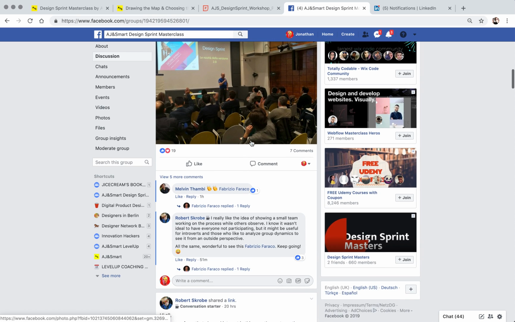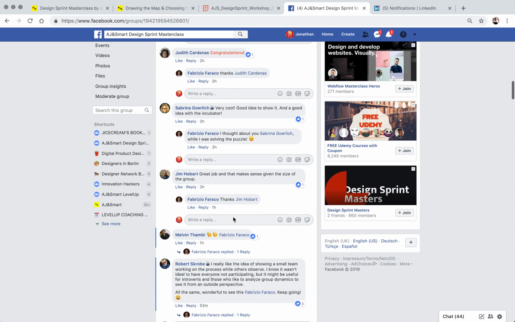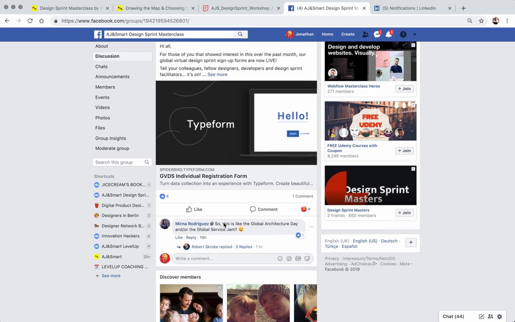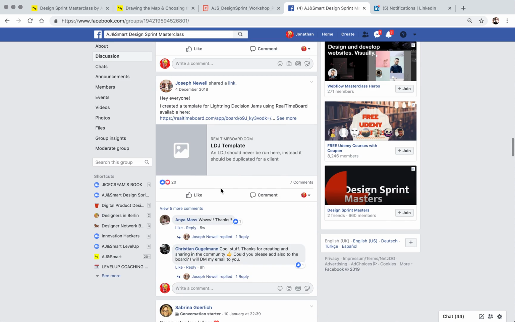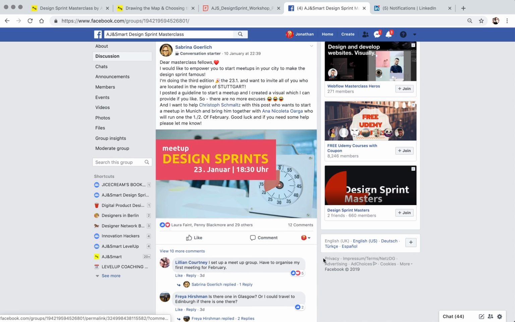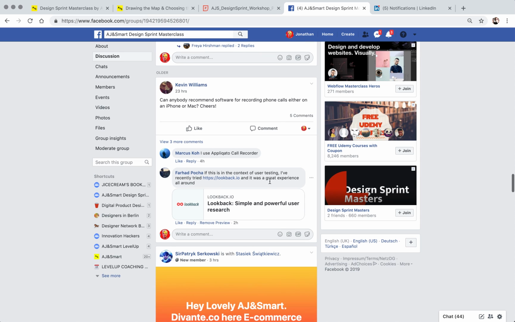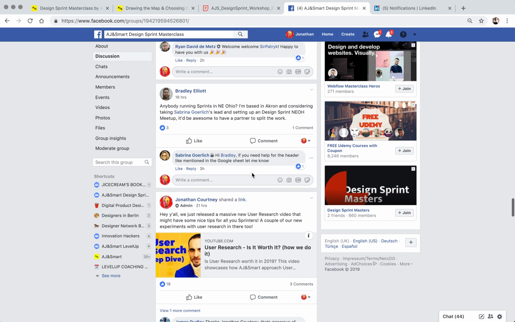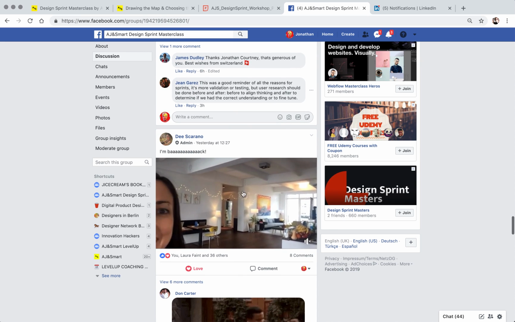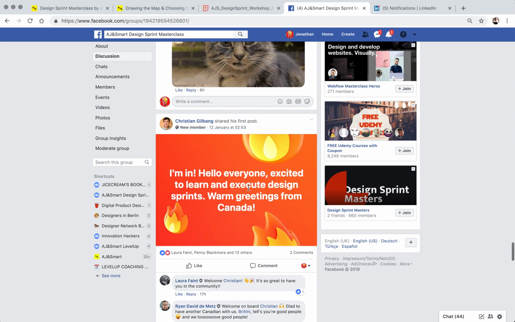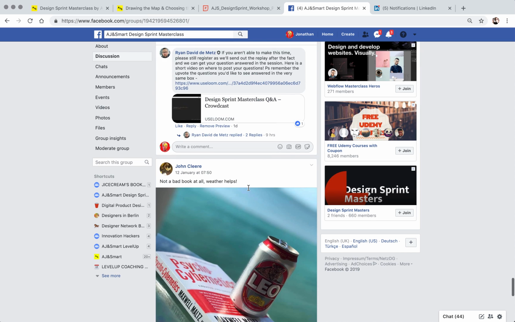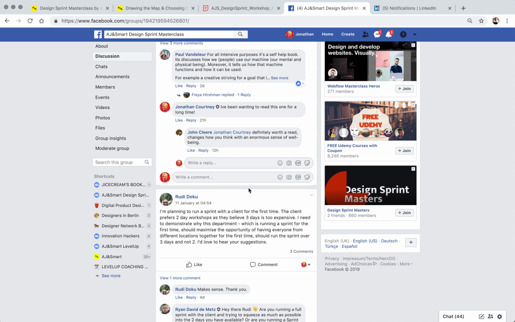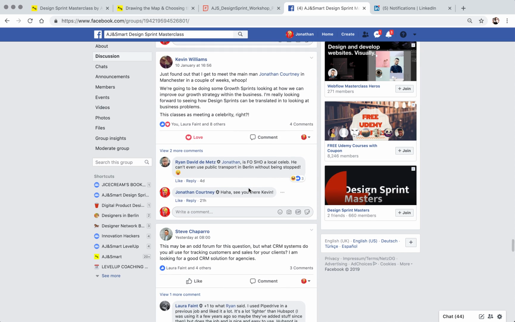Okay, so he's running these exercises, and you can see here that people within the group are talking and giving some praise. But there's also a lot of questions being asked in here. There's templates being shared, new templates. There's meetups happening in different cities all over the world. I'm just trying to look at someone, like there's a lot of videos from AJ&Smart. There's also a lot of people posting how much money they're making, which is kind of cool.